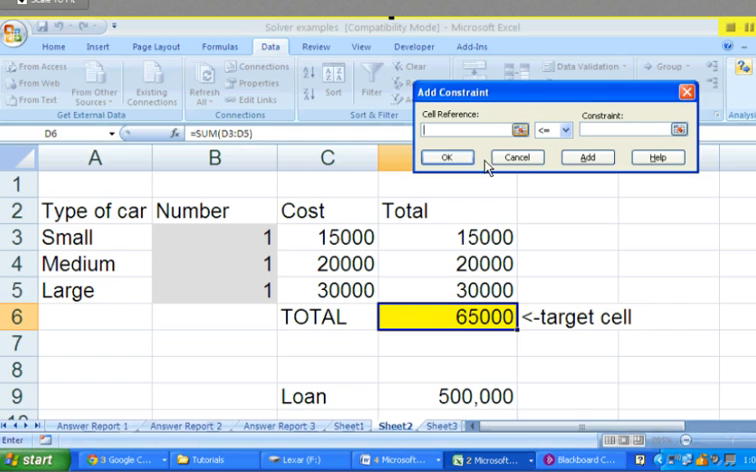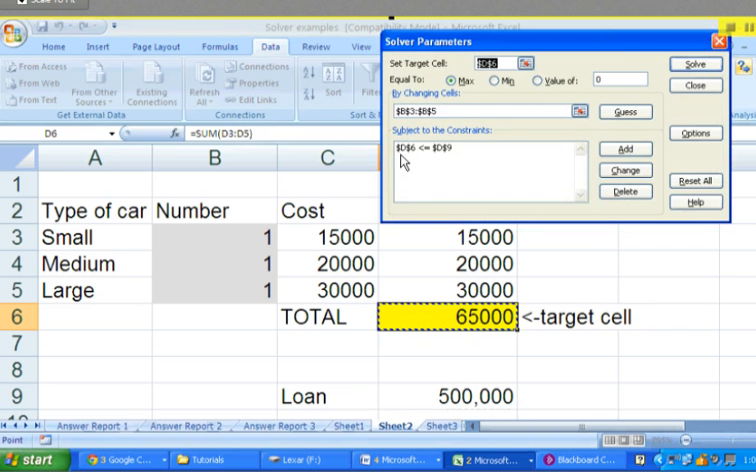You're with me so far? I'm going to click on this cell, so it goes in here for the cell reference. And now I have a lot of choices. I want to make sure that this one is less than or equal to, so I choose that, and my constraint, my 500,000. So the amount of money I spend on cars must be less than or equal to how much I've got from my loan from the bank. I'm going to click OK, and that drops in here.